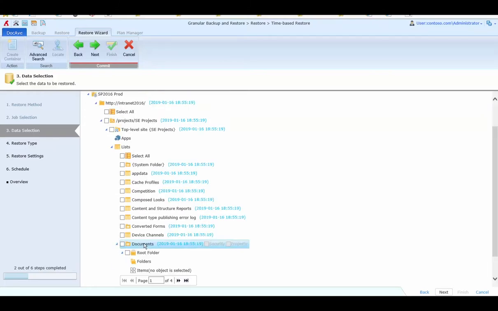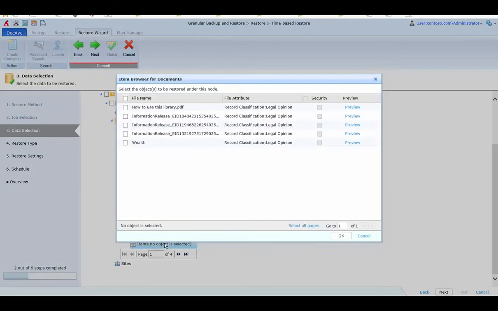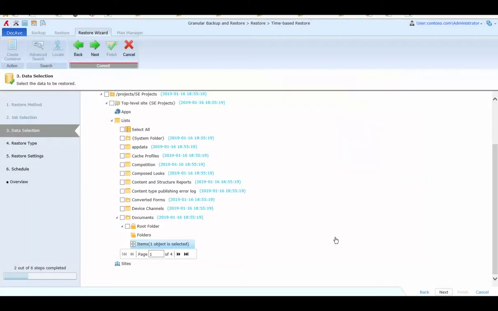Let's say that a user accidentally deleted a document permanently from SharePoint. So I drill down to the documents library, go into items, and here we can see all the specific items that were in that library. Here's the PDF that I'm looking for, so I'll select it and click OK. Down at the bottom we click Next.